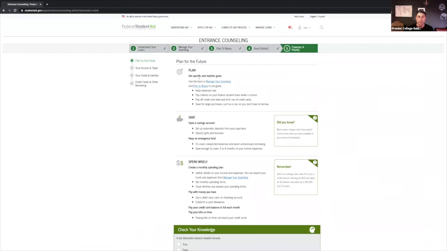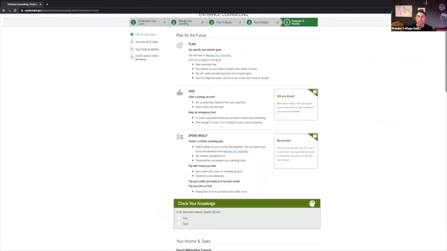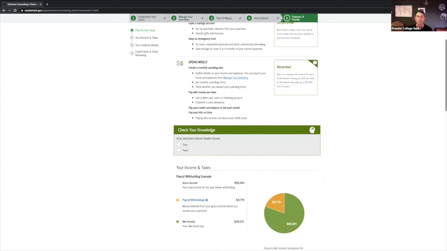Planning for the future, and really just making sure that, as a student or as a borrower, you try to keep your expenses low if possible. Opening up a savings account, creating some credit history for the student, spending wisely. For some of you, you might be giving your student an allowance while they're at school so they can have some spending money. Maybe help them understand what credit means and how that works. Check your knowledge. A tax deduction reduces taxable income. That's true.